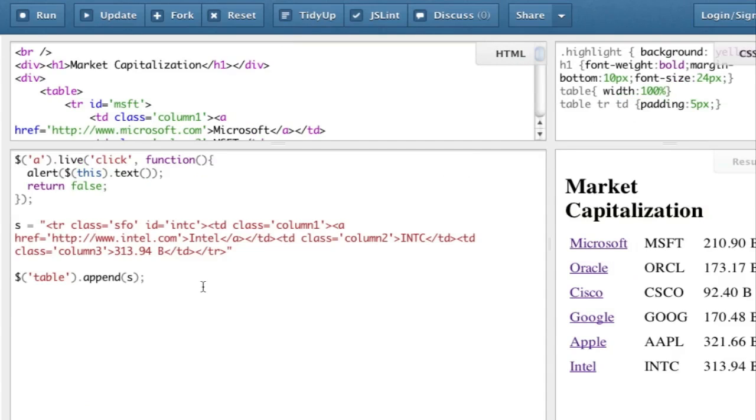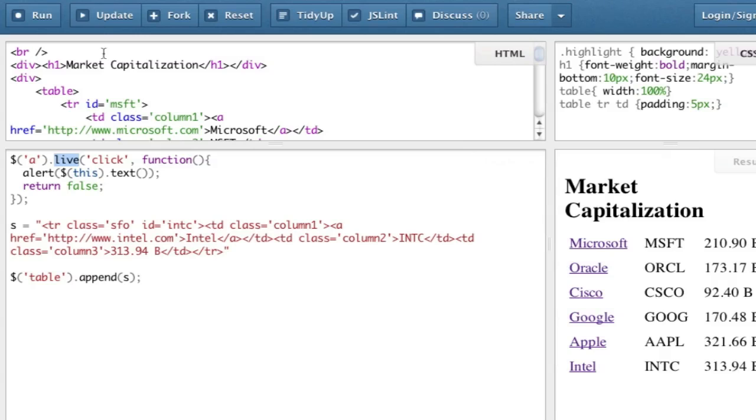Here is the refactored code. First thing you will notice is that after inserting the Intel record, we are not doing any further processing. Next thing to notice is that instead of bind, here we are using live. First, let's click on run. I'm going to click on Google. I see Google. When I click on Intel, I get Intel. So this is good. By using live, I'm able to get the same behavior for Intel, exactly the same behavior as Google, without doing any processing after inserting the record.